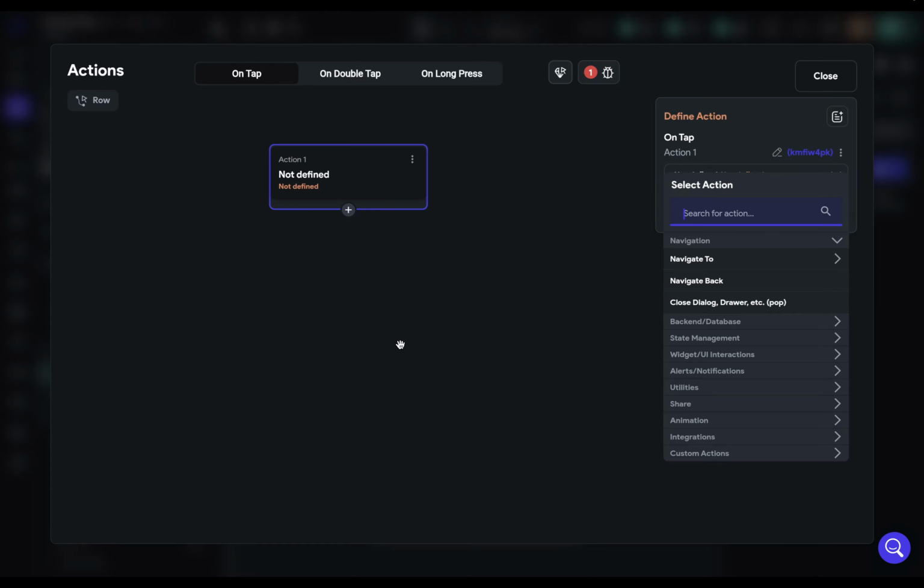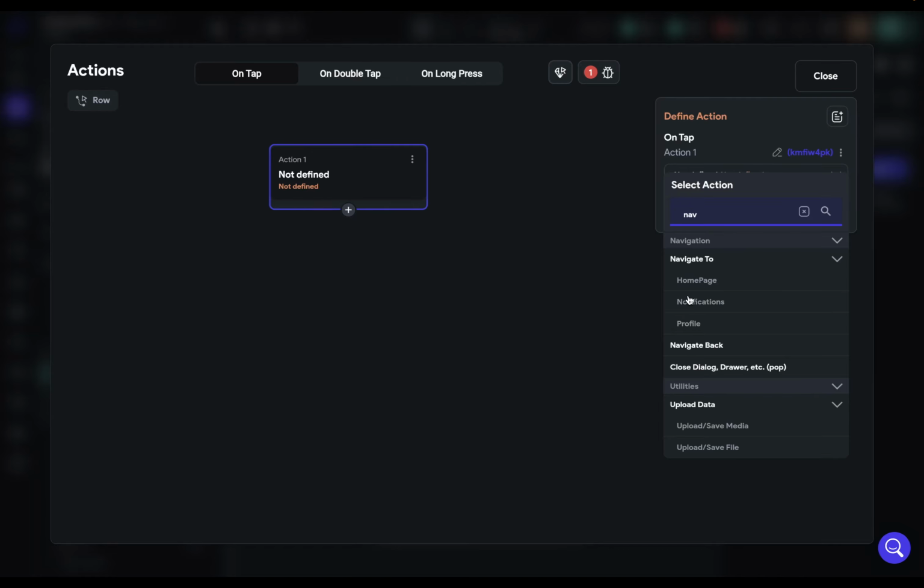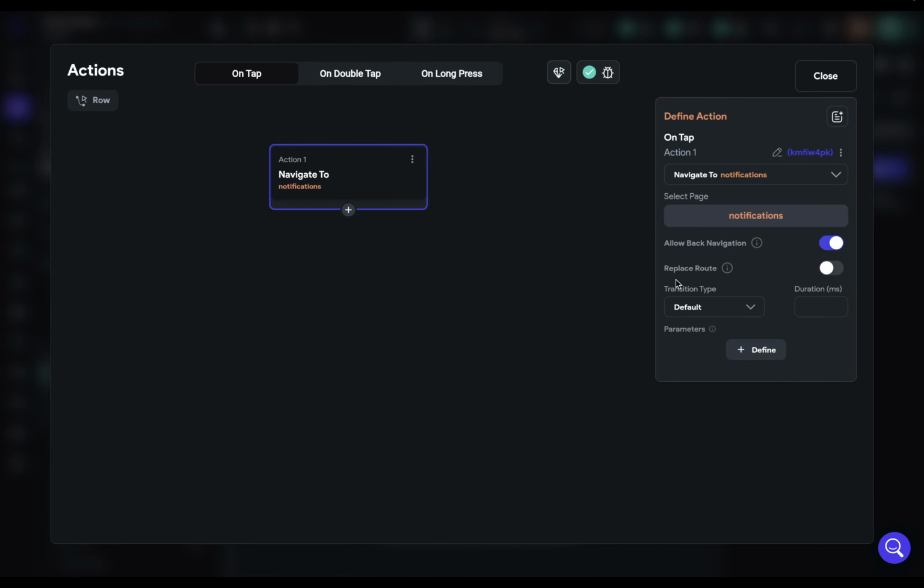Second, you want to add whatever action you want to occur. And you can see here, we've got tons of actions. And these cover most of the actions that you're going to need when building your app. Of course, if you need something custom, we have custom actions that you can hand code down here. But what we want is a navigate action, and you can just search for this. So go navigate, and then we see all of these pages that are available for us to navigate to. Well, we want to go to this notifications page. All right, second step done.